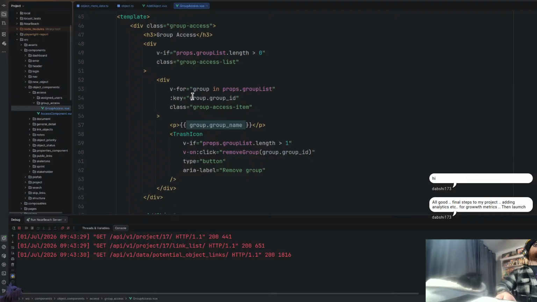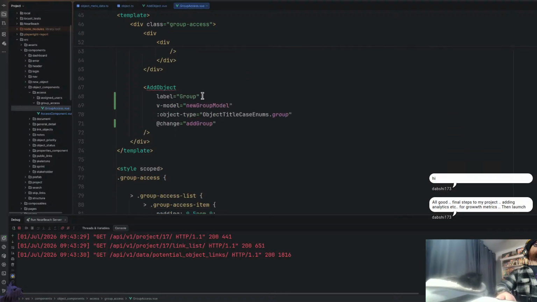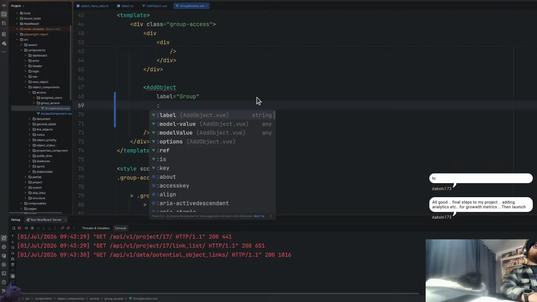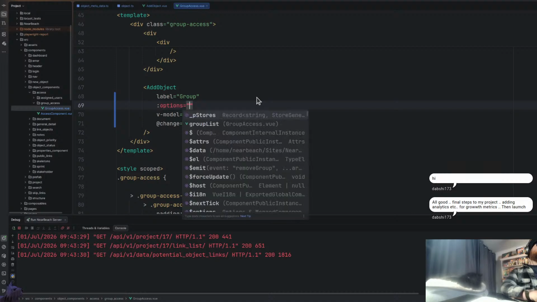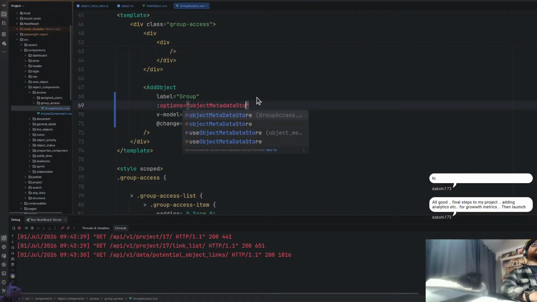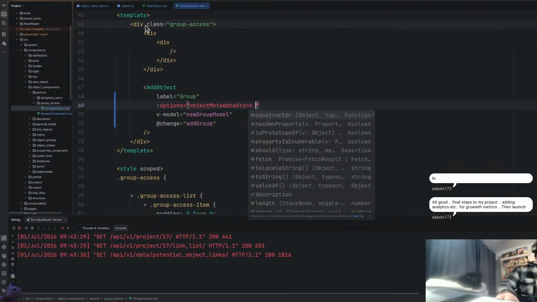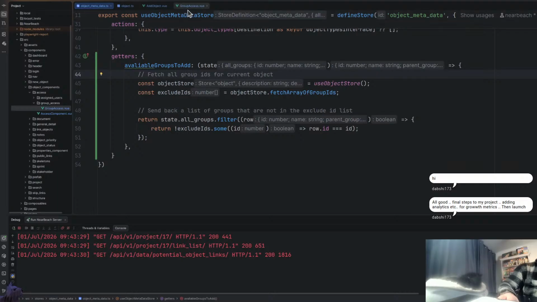So we just scroll all the way down into this add object. We've got the group here. We've got the object type, which we're no longer doing. So we're just going to remove that. Up here, what we're going to do, we've got to v-bind the options equals, and this will be the object metadata store dot. This is where I forgot the name. Available groups to add.